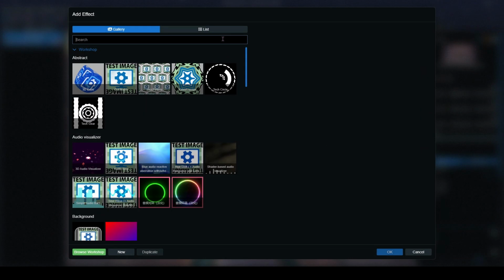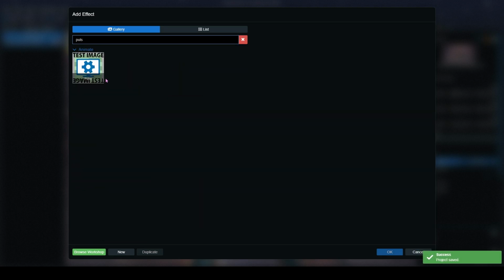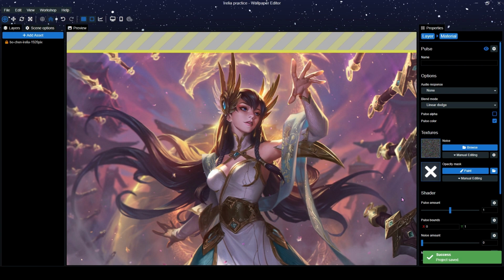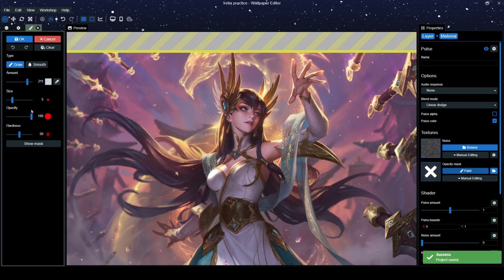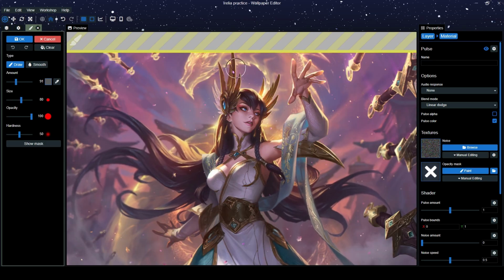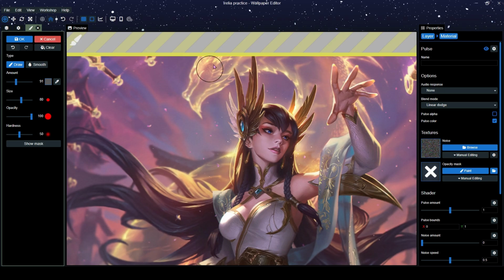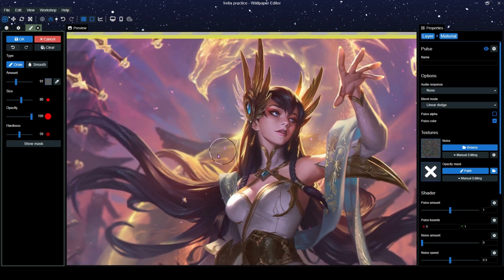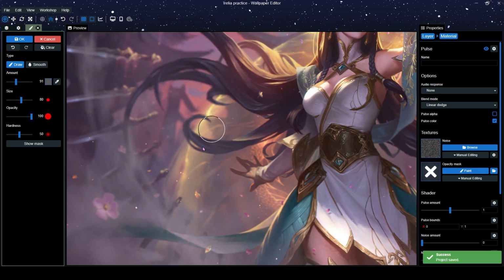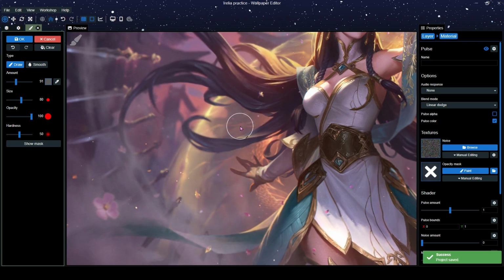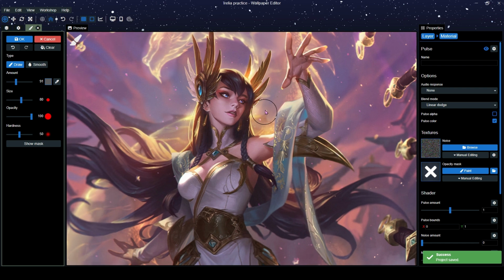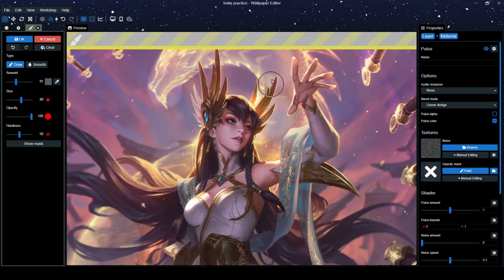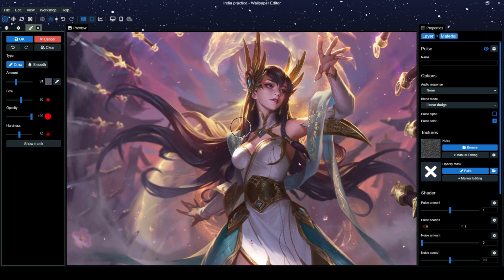Next thing you want to do is you want to make the dragon glow as well. So add another pulse effect. It's okay. It's opacity mask. And you just draw over the dragon. Sort of like that. So currently it looks very weird.